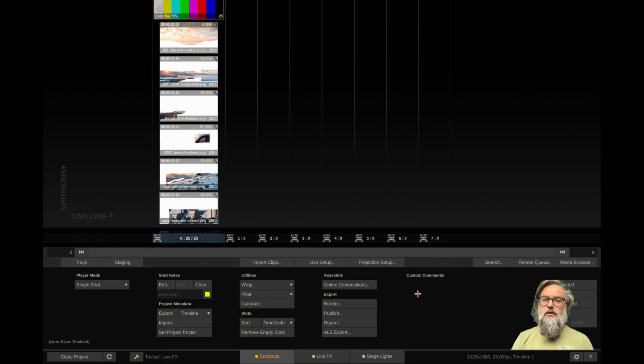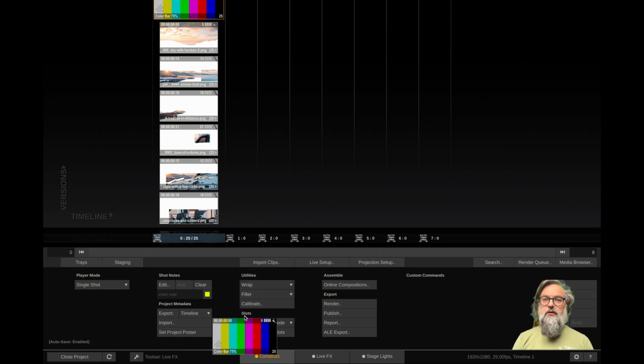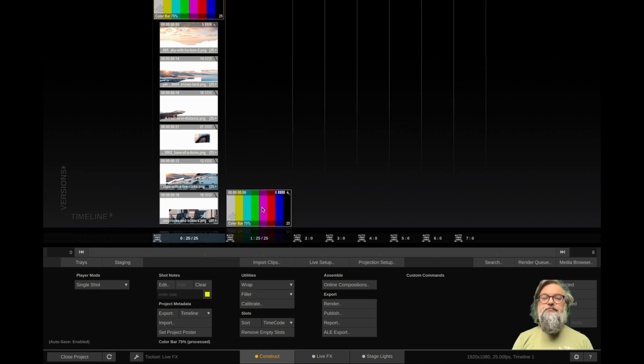We can get the color bar from the Construct menu. So first I read that this is filter, but it says filler, and you can get black filling image, white image. There's gradients, some colors, but also color bar. And let's use this color bar 75, so it's not so harsh.